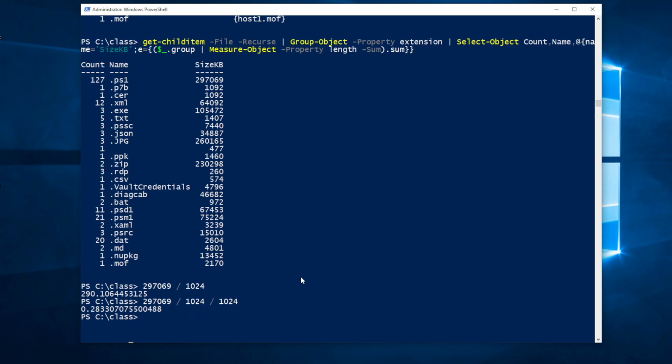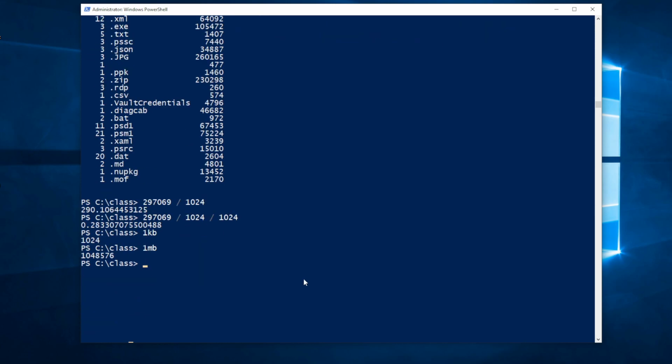But PowerShell also knows what 1 kilobyte is, 1 megabyte, 1 gigabyte, right? It knows those values. So I could take the number that I had here and just divide it by 1 KB. And notice I get the same answer as if I did the dividing by 1024. So you've now converted this over to kilobytes.